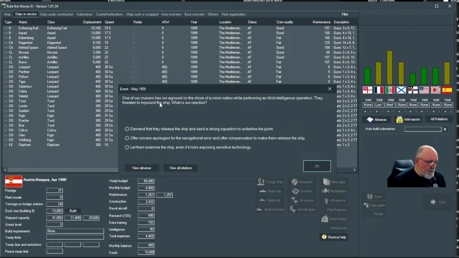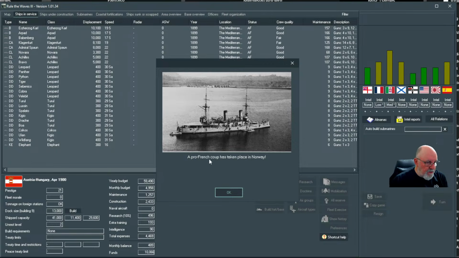exposing. Hang on, what is this one here? One of our cruisers run aground. Let them examine the ship, even if it risks exposing sensitive technology. Let's go and do this one. Tension is going to rise. I don't know who that's with. And a pro-French coup has taken place in Norway.